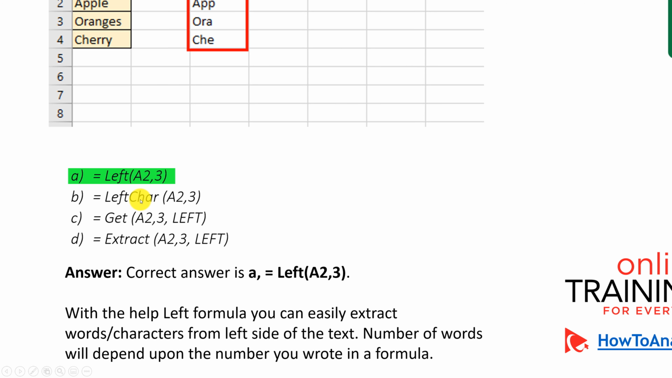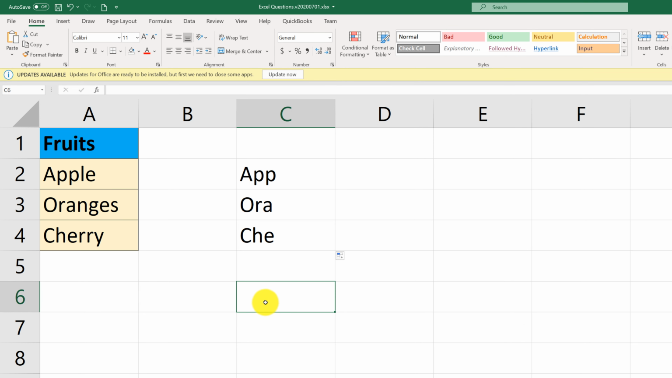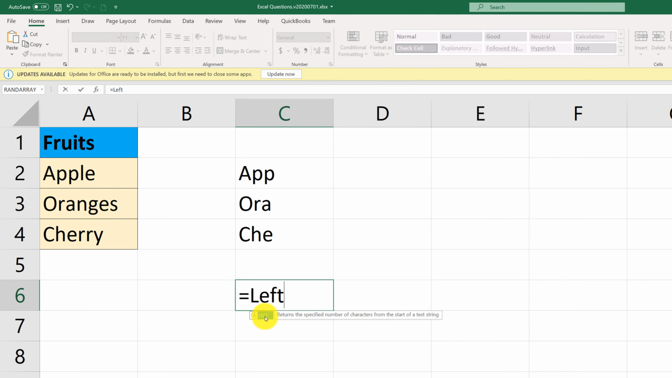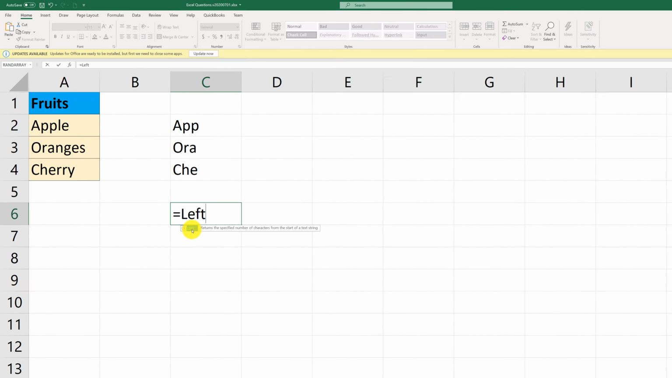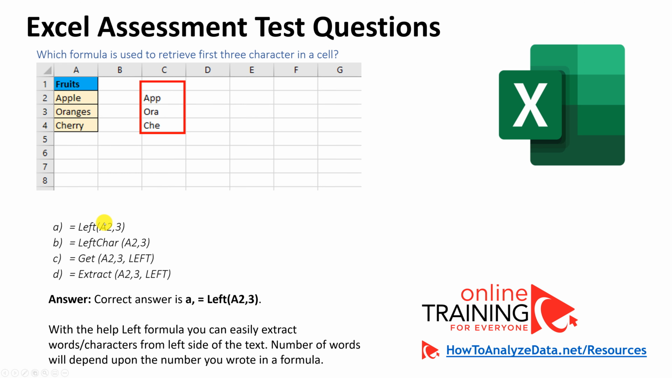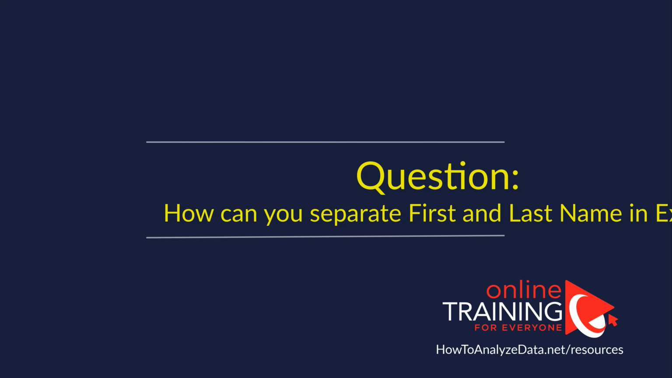Left char is not an existing function. Get and extract also are not existing functions in Excel. And if you're trying to see if some particular function is an existing function, all you need to do is put the value into the cell and then type the equal sign and then start typing, and you see the only function that starts with left is the left function itself. So choice A is the correct answer.